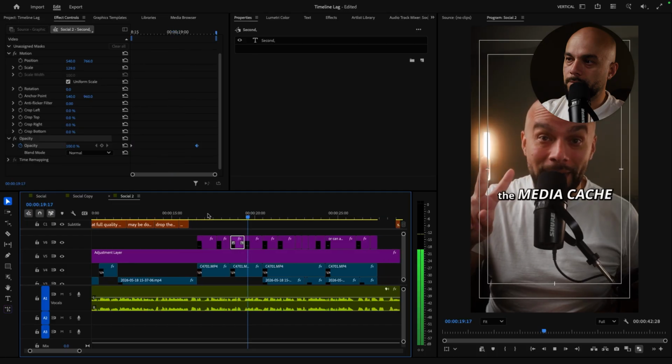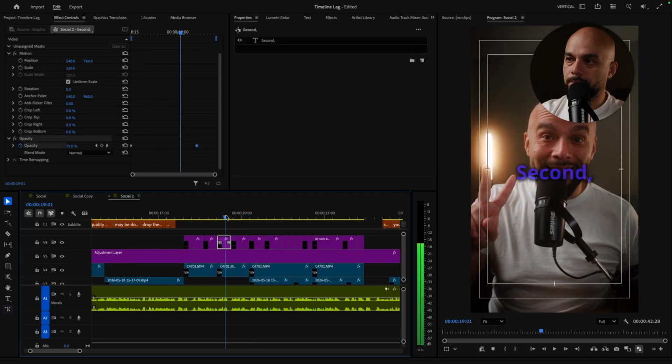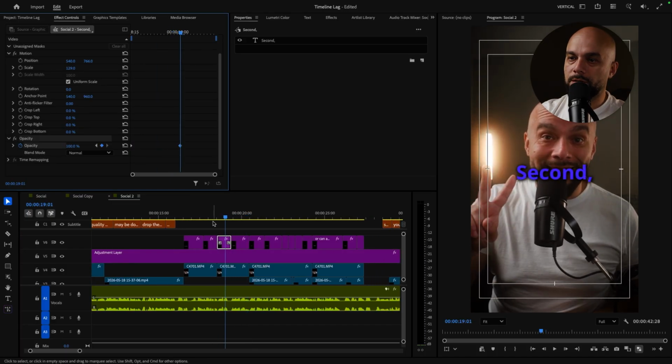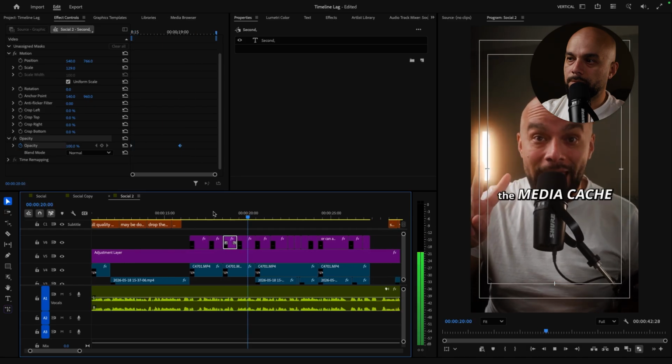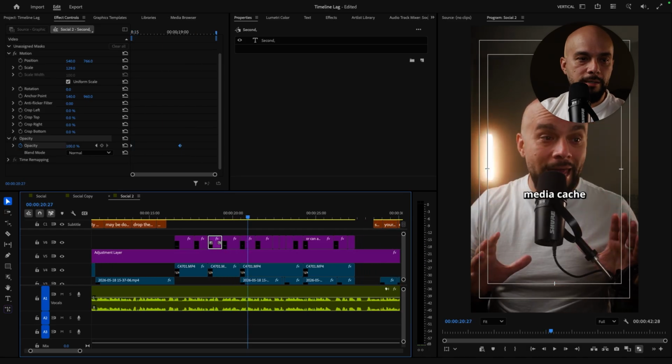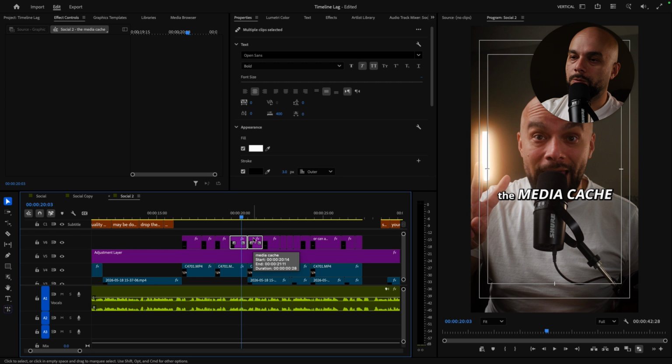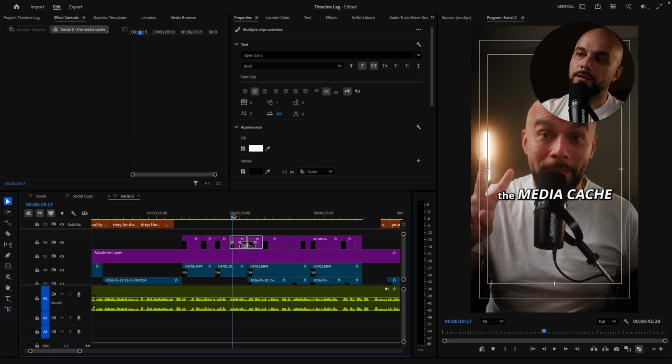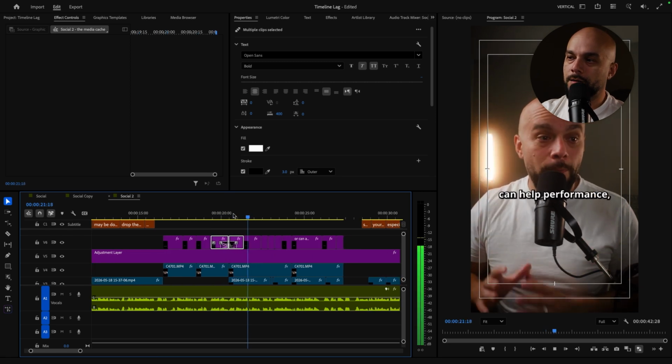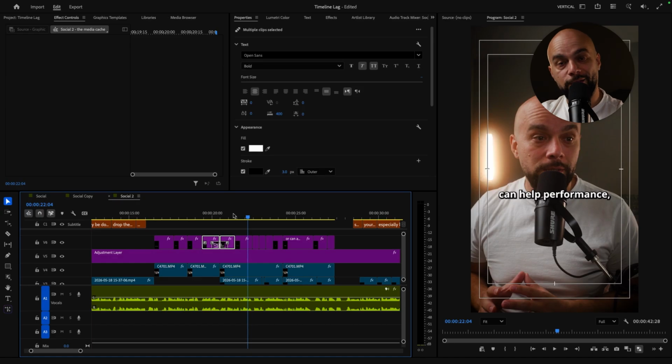Export. Second, the media cache. Second, right in the second. So let's do it right there. Export. Second, the media cache. Media cache. All right, little opacity. Let's say I want to fade it into the other one. I could go ahead and do that, like a crossfade. Media cache. Media cache can help perform. You know what I mean? You could add that effect to it if that's your thing.